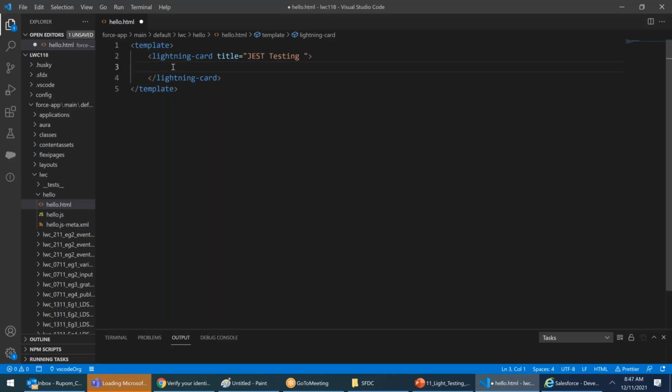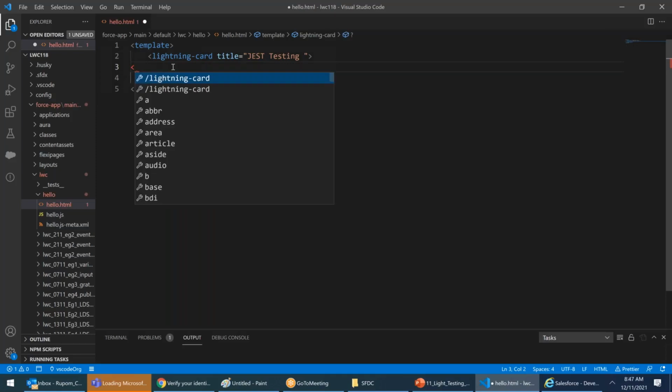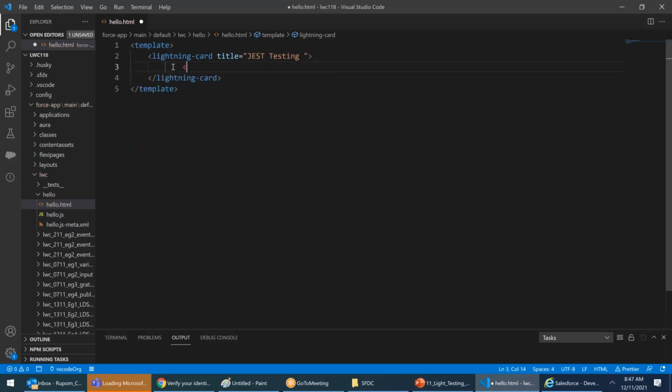Inside this, I will put a div. I'm just placing one div. A div is a division. And inside this, I will say Hello, comma, name. Remember, this is what it has to show: Hello Rupam, Hello Ravi. Simple component.